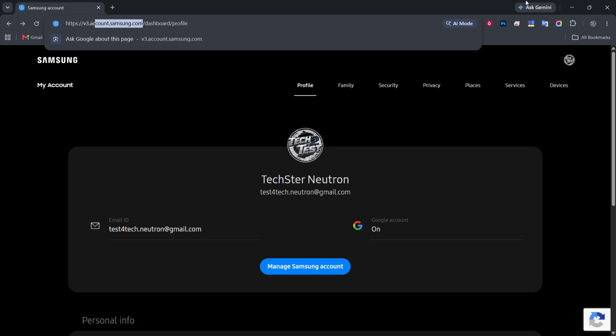After signing in, look for an option labeled Profile. This is usually located in the main menu or under your account settings. Clicking on Profile allows you to see all the personal information associated with your account. This step is important because it helps you navigate to the section where you can make changes to your email address. You'll see different settings related to your account, which can help you manage your profile more effectively.